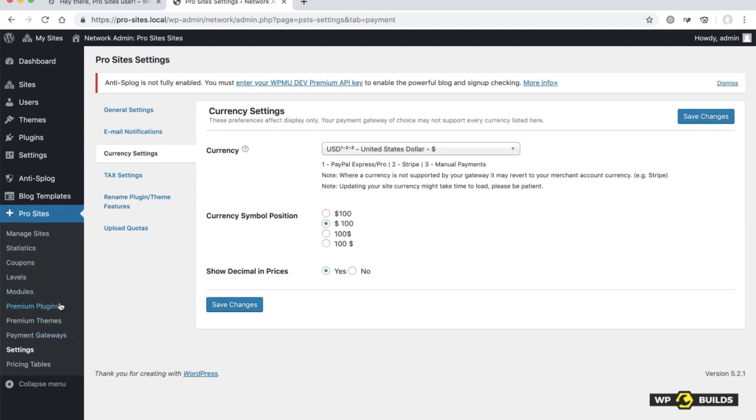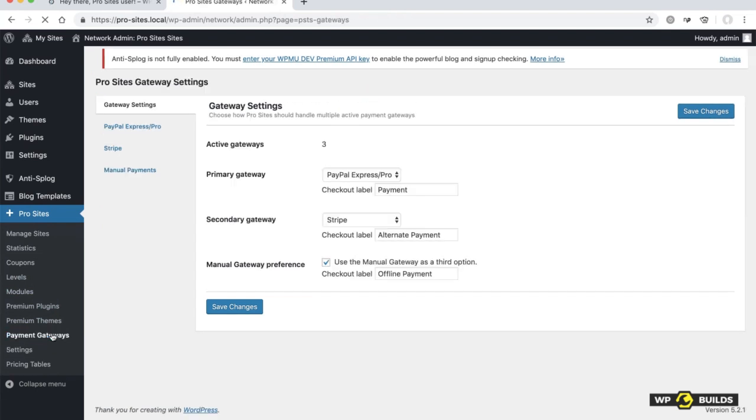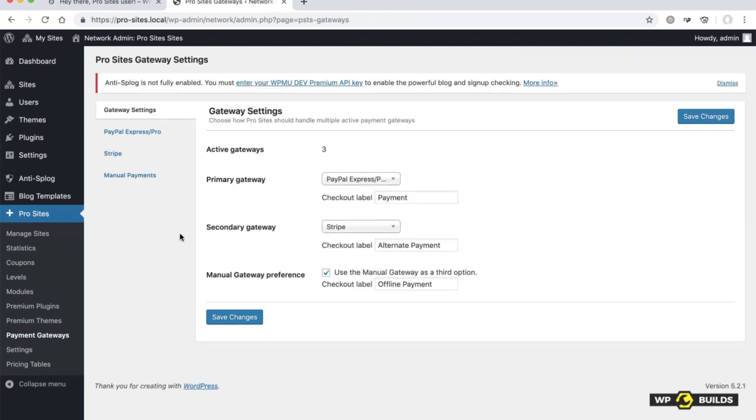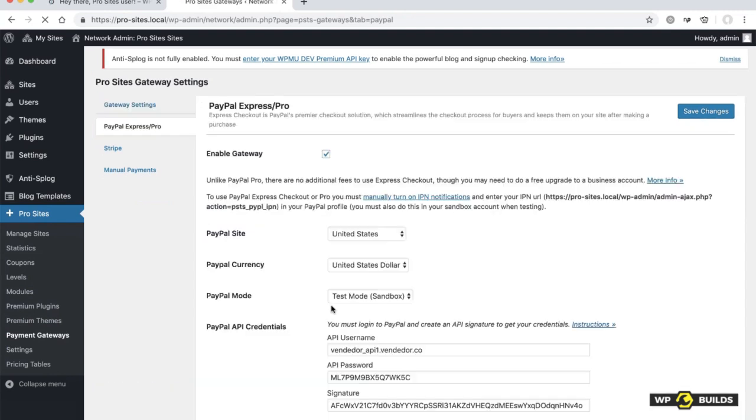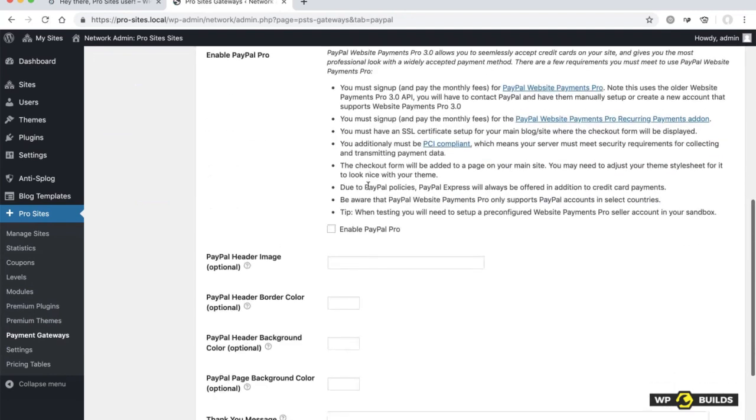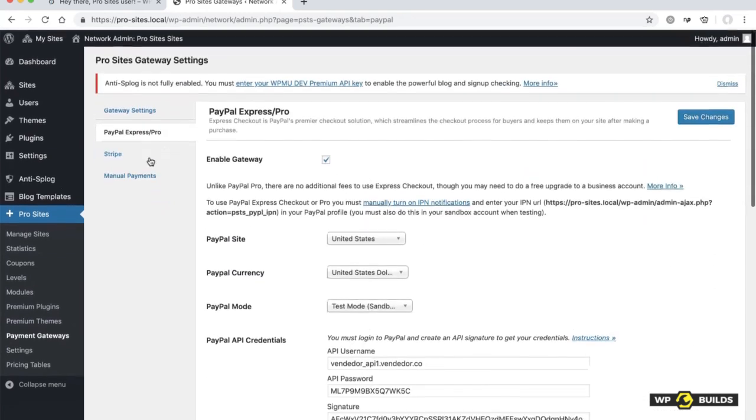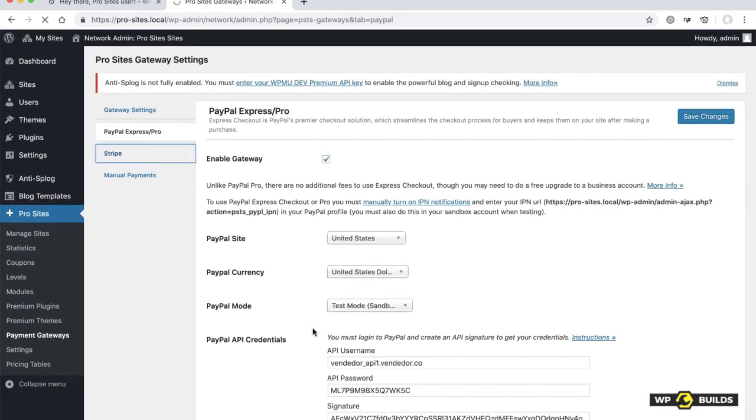And finally, I think, the payment gateways. So the good thing is that both Pro Sites and WP Ultimo share the available gateways. Both programs have a PayPal integration, a Stripe integration, a manual payments integration. So here on PayPal, I have it all set up with the API keys. The same is valid for Stripe.